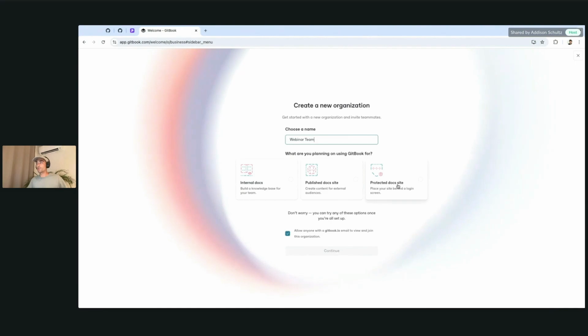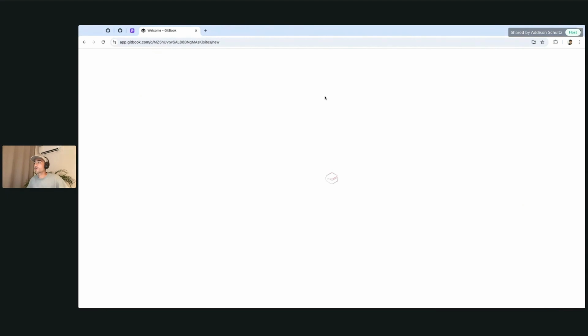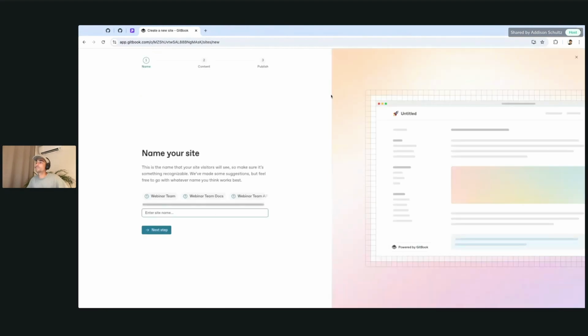You can choose what you're using this for. We have a lot of teams that are using GitBook for things like internal knowledge bases or internal docs, protected doc sites if you are working on a little bit more sensitive information, but we're going to focus just on the published side of things today. I'm just going to check this off for now, and we'll create the new site. Or the new team, excuse me.